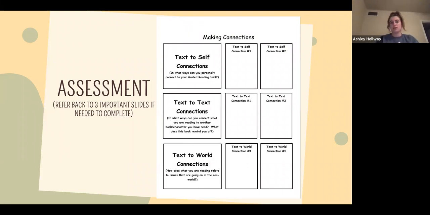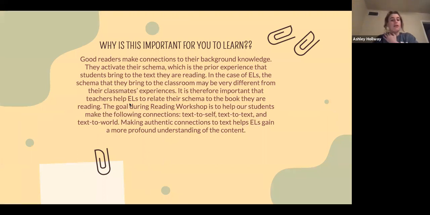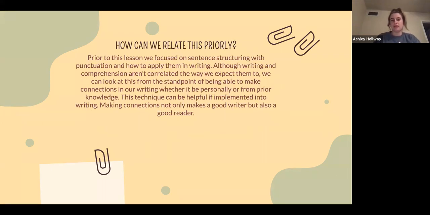This is going to be important for you because making connections strengthens your background knowledge, it activates your schema, and it also helps ELs. There's a lot of good things that come out of this. How can we relate this to other lessons that we may have done in the past? You can use it in writing, comprehension, it doesn't matter.